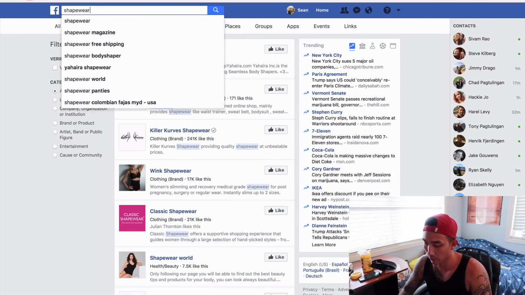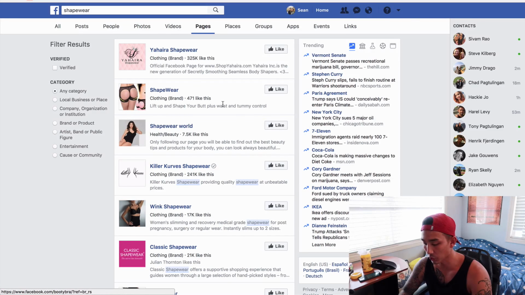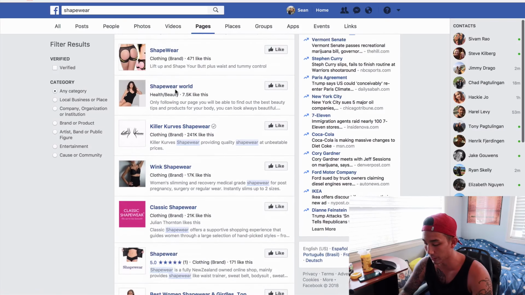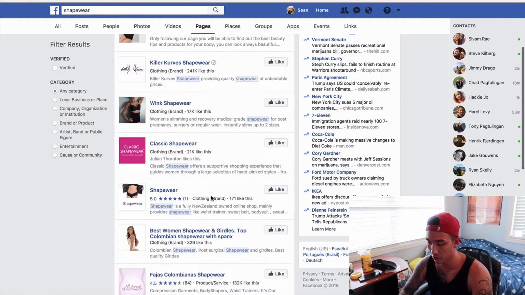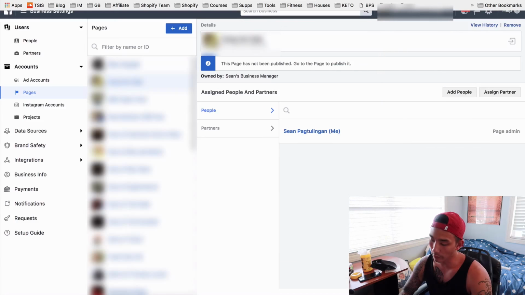So I just typed in shapewear, and you can see how other competitors are naming their pages. You have shapewear, shapewear world, killer curve shapewear, wing shapewear, classic shapewear. Cool. Okay, so let's just be really boring here.